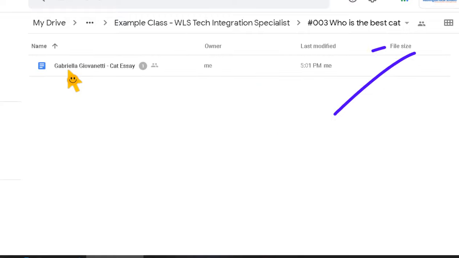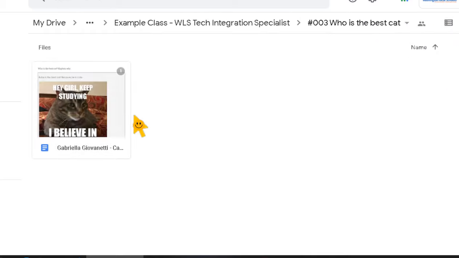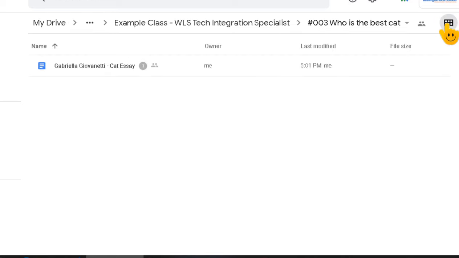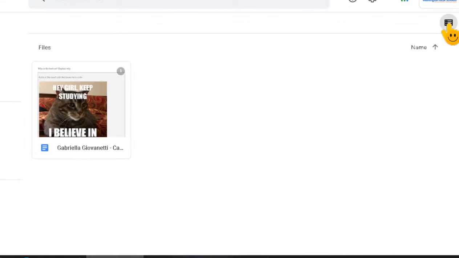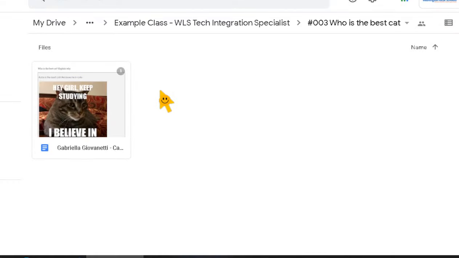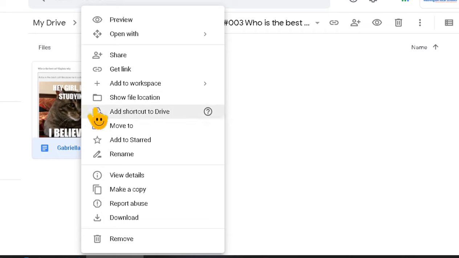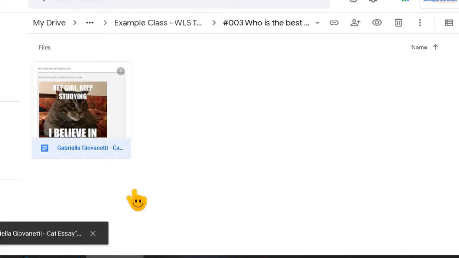Now, obviously, I only have one student. You would have a whole bunch. So I can go to that view. So that's how you switch between detailed view and grid view. So this I want to keep as an example. So I don't just want to take it because I'm eventually going to return this to Gabby. I am going to make a copy of this assignment.